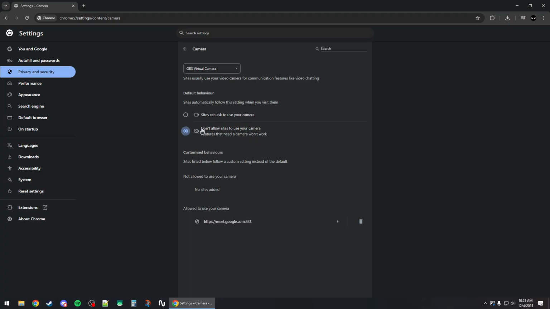If it's set to don't allow, you want to set it to the first option, and you want to make sure that the website you're trying to use the camera on is not listed under this not allowed to use camera category. And if it is, you want to click on this trash button next to the website here, which will remove it. And the next time you open up the website, it should ask you to allow to use the camera via a pop-up that comes in the website.